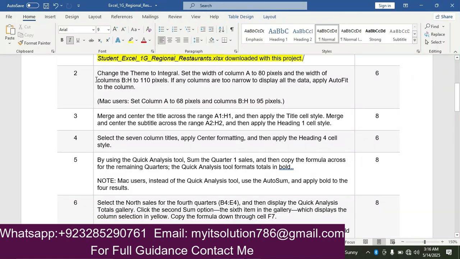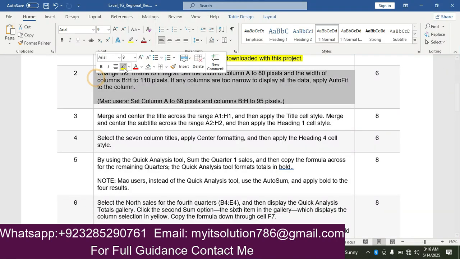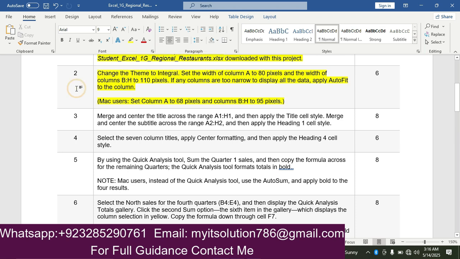Our step number 2 is change the theme to Integral. Set the width of column A to 80 pixels and the width of columns B to H to 110 pixels. If any column is too narrow to display all the data, apply AutoFit to the column. So in the second step it is saying to change the theme to Integral.